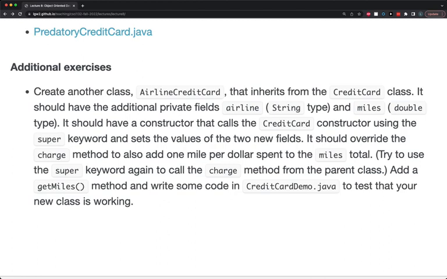So you're in airline. So in this one, we don't have an airline in the credit card. So you can't put super. Yeah, you only use super. So that's one option.